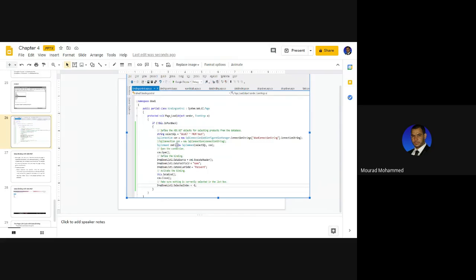What is this round trip, or what are the round trips? We say that the round trips are the requests to be sent again and again from the front end, from the pages, to the database engine.